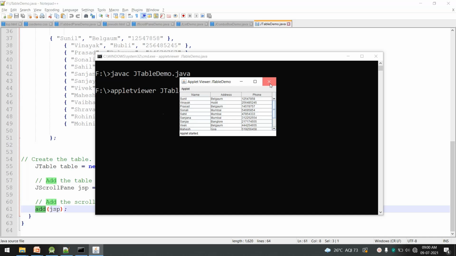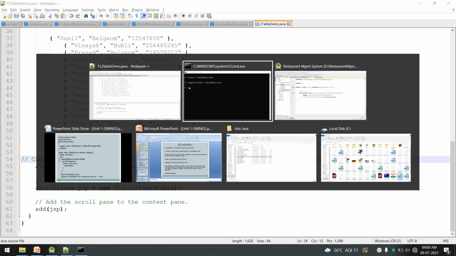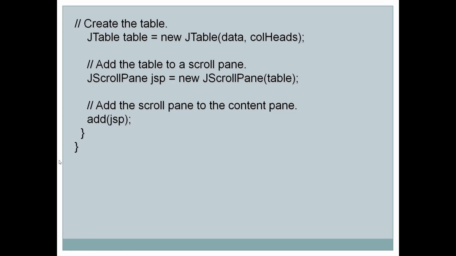This is about the JTable component in Java Swing. And with this, we are at the end of unit number 2 as well.